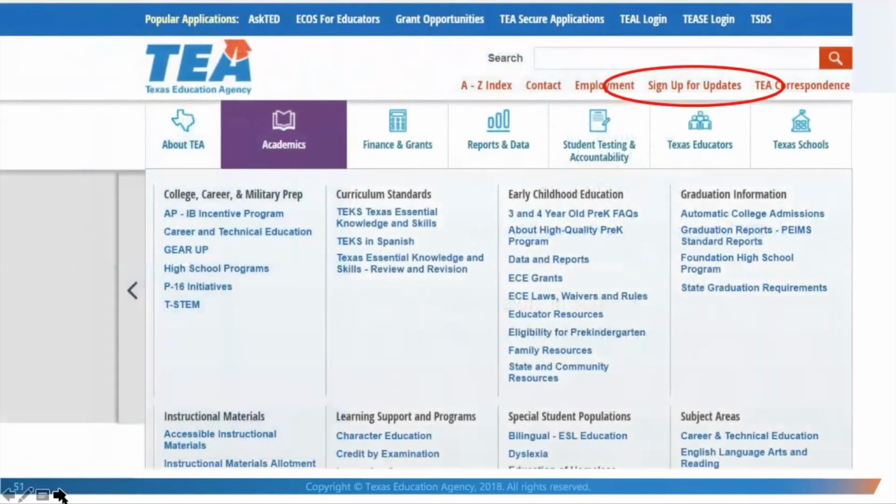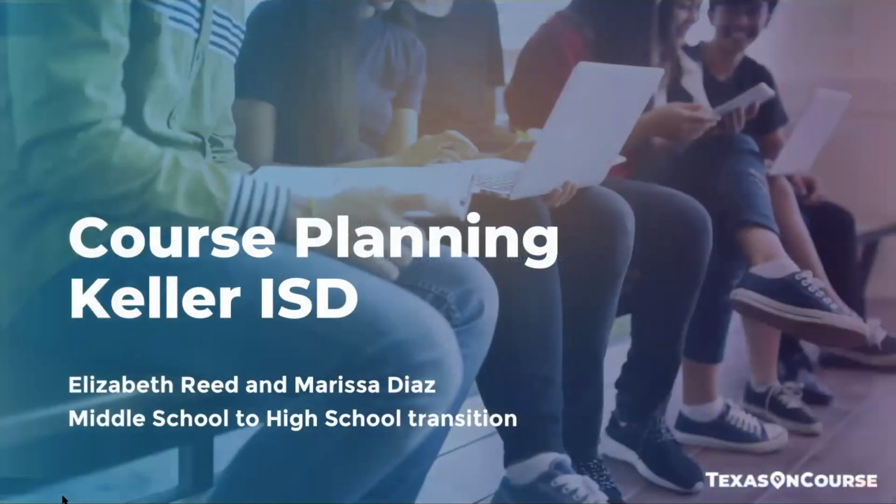To join the Listserv, please visit their website, select Sign Up for Updates, the link at the top of the screen. This will ask you your subscription preference, which is available in the form of email and also text messages. And now I'll turn it over to Elizabeth Reed to share a few campus level best practices.